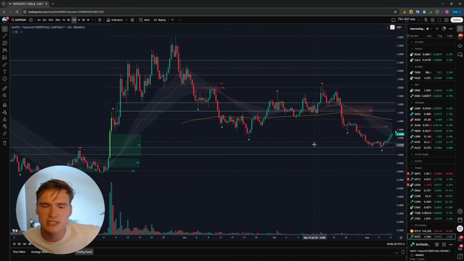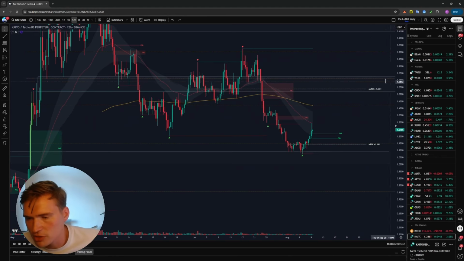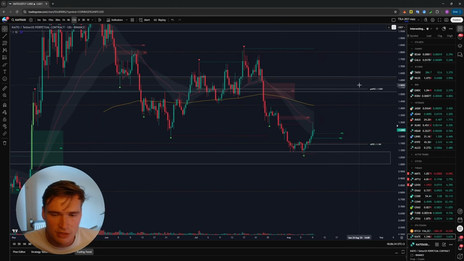So that's one of the ways that I think fair value gaps can very much be used. And it's very difficult to use them, but it's one of the best ways to actually buy into bull runs and still make profits with them. So hopefully that makes sense.